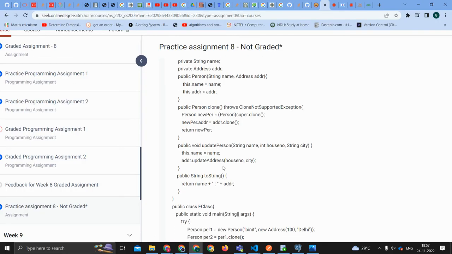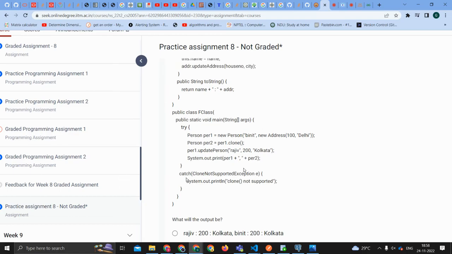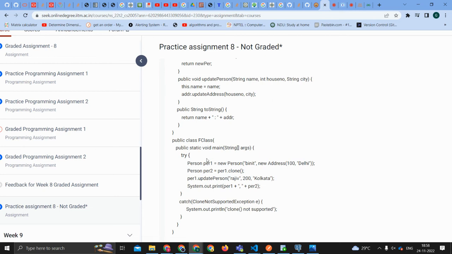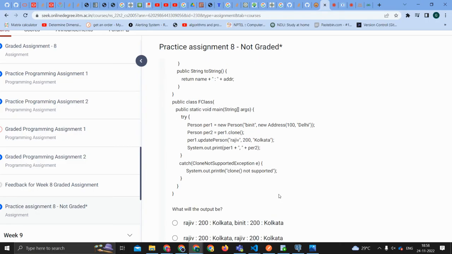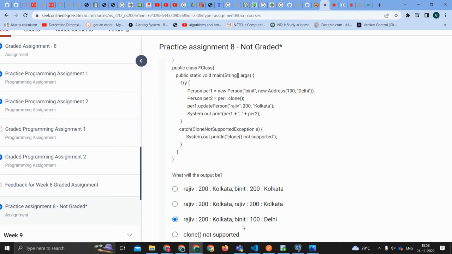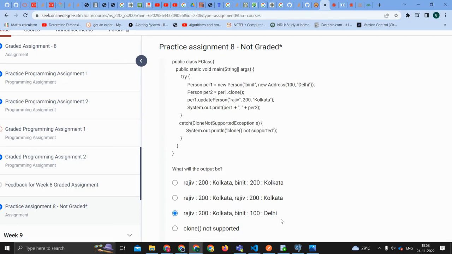Followed? That's all, nothing else is here, right, Priyanka? Yes, nothing else. So now you have a deep copy. Once you have a deep copy, there are two different copies and one does not get affected by the other. Person one is going to be Rajiv, 200, Kolkata, and person two is going to be the previous one, Benith, 100, Delhi. That's what the answer is. Correct, Priyanka? Yes. Okay, Ayush, shall we move further? Yes.